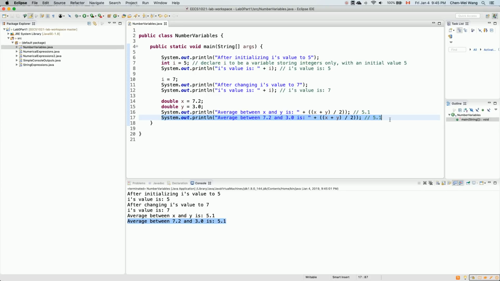Thinking this way. This part of the line over here is a string literal, which means unless you modify it, you will always print out the same thing to the console. It would always say average between 7.2 and 3.0. And this calculation over here may not be always the same because it depends on what the values are for x and y. I'll show you what can go wrong. Okay? So now you can see that currently it's simply 7.2 and 3.0, right?